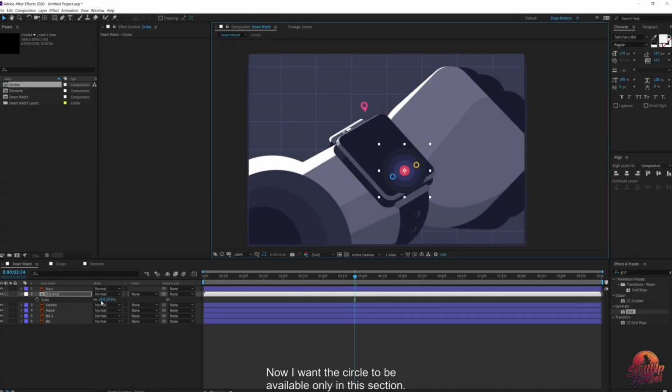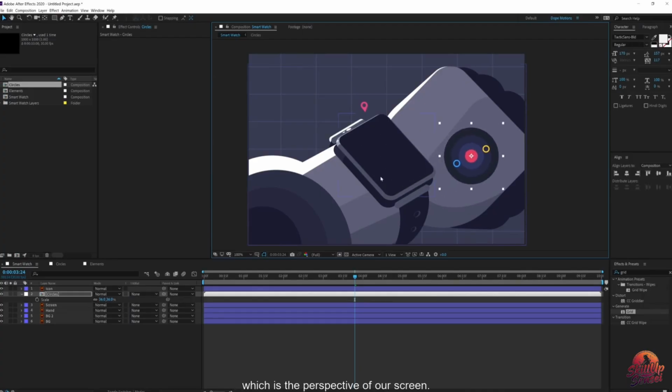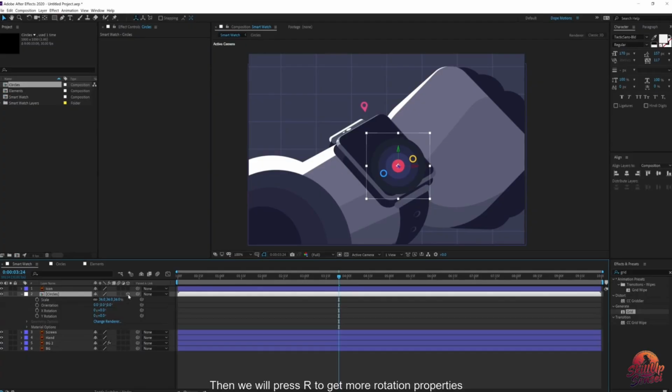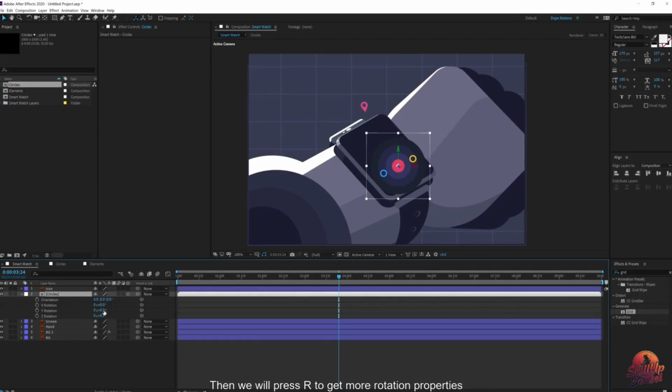Now I want this circle to remain available only in those sections, meaning we'll have to cut it here. So the track matte is going to be really useful here. But before that, its perspective is flat from the front, and our screen's perspective is a bit skewed. So to fix it, I'll convert it into a 3D layer, and then we'll press R, which gives us more rotation properties. Then I'll try to match it to the perspective. I'll attempt it here in this way.